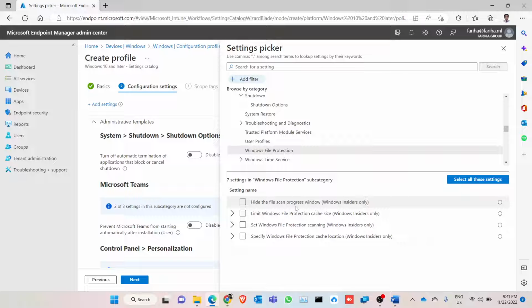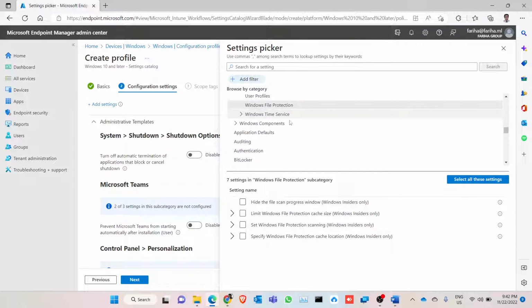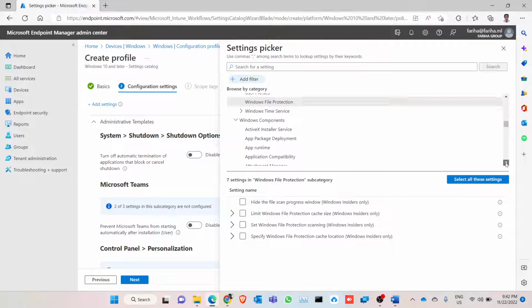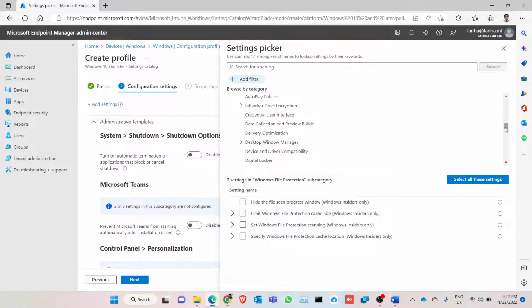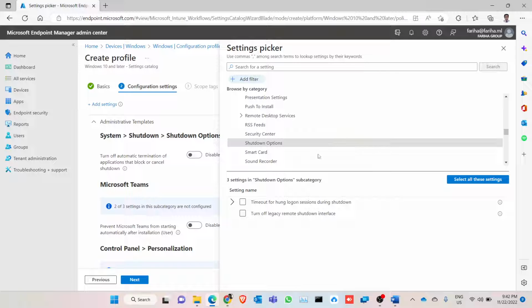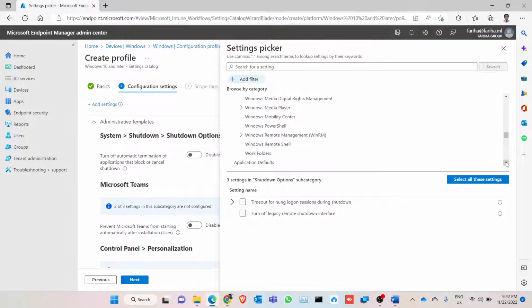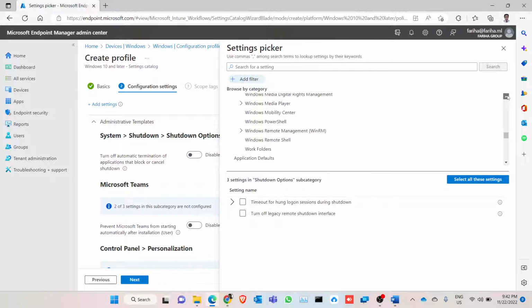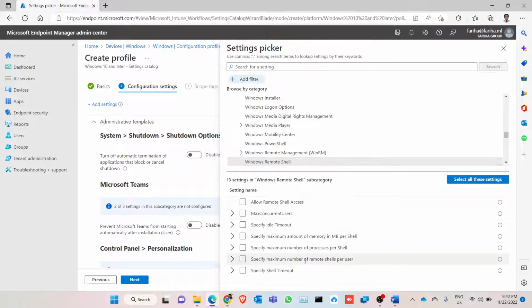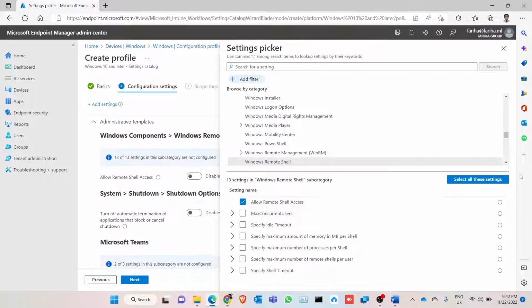File protection: limit Windows file protection cache size. Here are those components. There is also BitLocker drive encryption in here. So go one by one, remote desktop services here. Shutdown options: turn off legacy remote shutdown interface, you can select that. PowerShell, also Windows Remote Shell: you can allow remote shell access.